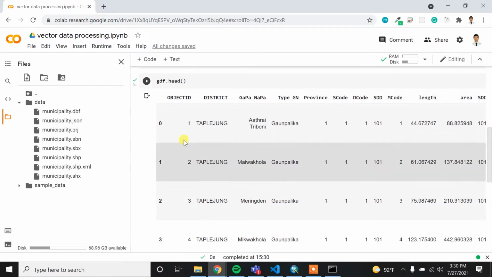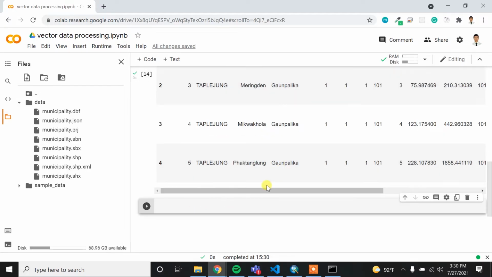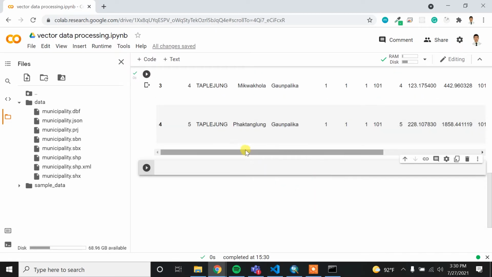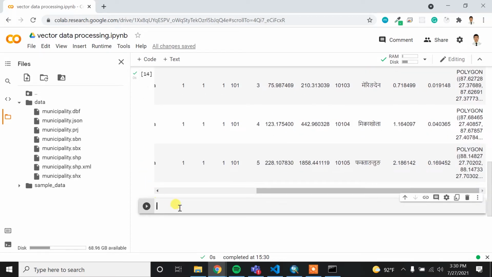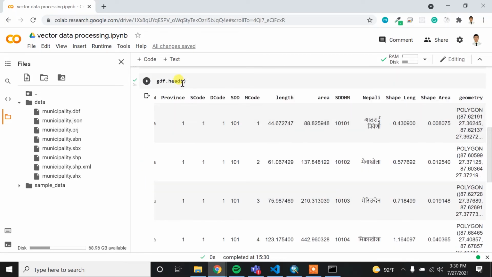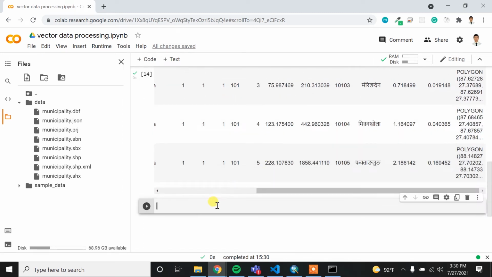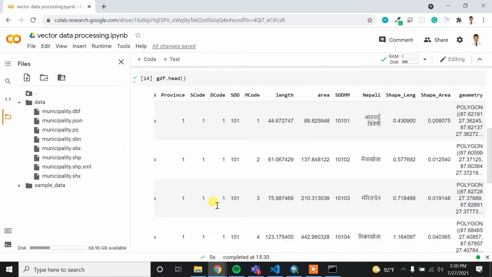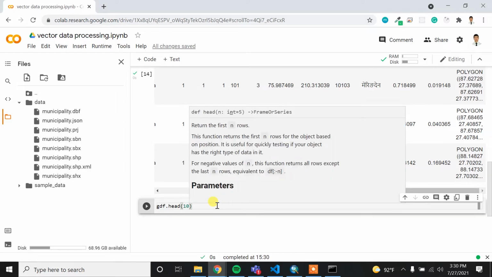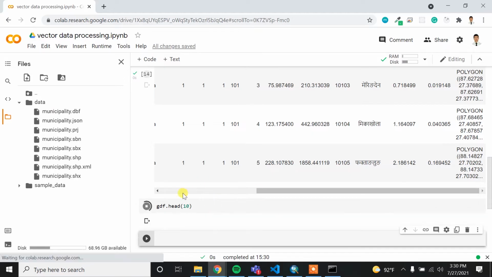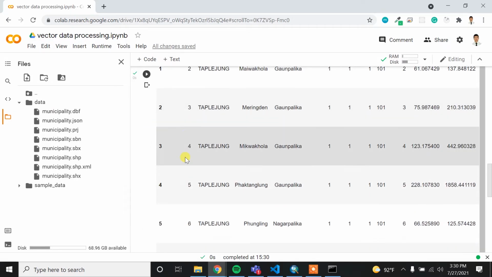Okay, so this is my GeoJSON data. It contains these attribute tables: object ID, district, GAPA, NAPA. Actually, it's the municipality data of Nepal. So you can see all the attributes and the data. After that, this head will provide you 5 results by default. But if you want more results, then simply type gdf.head and provide how many results you want. If I type 10, that means it will provide me 10 rows, that means 10 results like this.